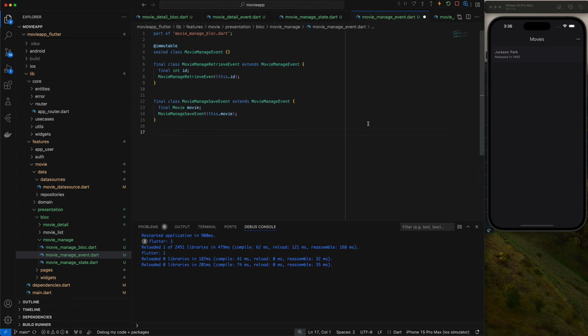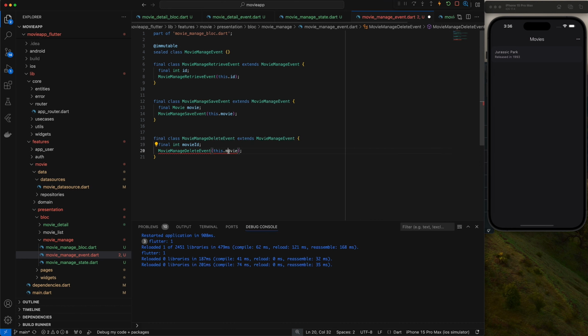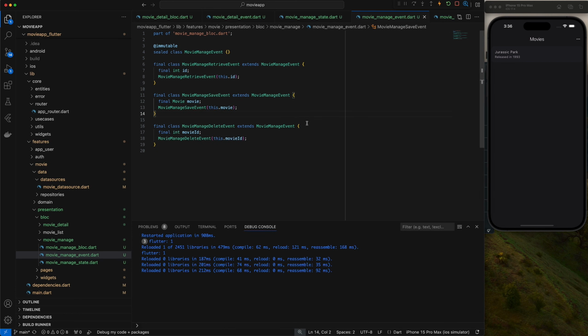Okay, and then just to future-proof this, I'm going to grab any of these, and we'll have our movie manage delete event. So when we want to actually delete something. And in this, we're not going to worry about passing the whole movie across. We're just going to pass the movie ID. So we'll just call it movie ID so it's really clear. Movie ID. Okay, great. So we have our events figured out.